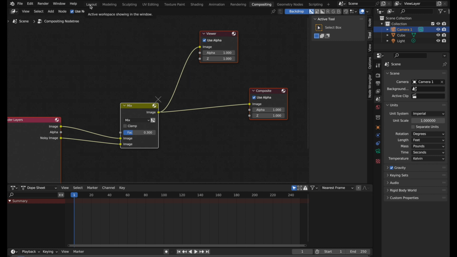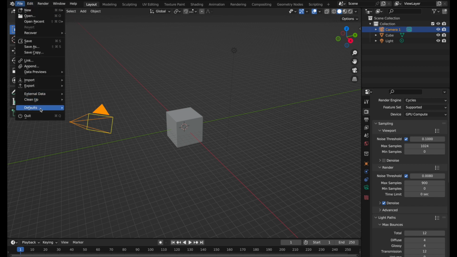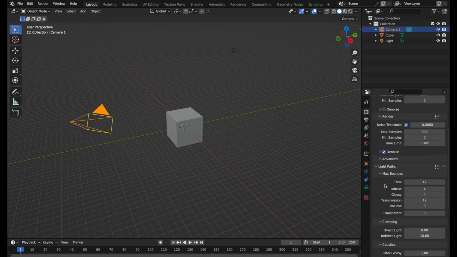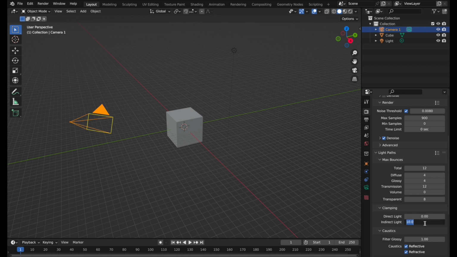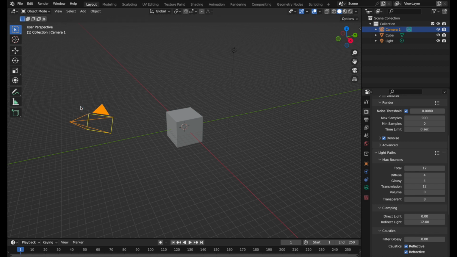So now I'm going to come back over to layout. All you have to do is come over to file, down to defaults, and invoke save startup file. Every new scene that you create will now have that as a startup. It'll be built into your brand new file. What I typically do too is there are a couple of other things. For instance, in terms of settings, light paths, I always set my indirect to 12 and my filter glossy down to 0. I can set those to be part of my startup file, save those. Those are now part of my startup file.